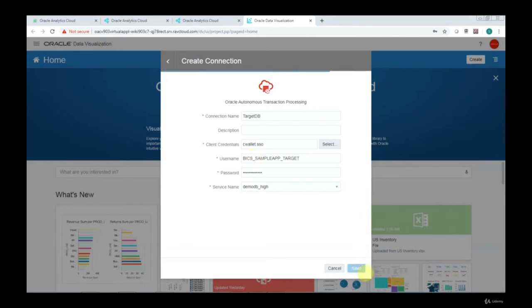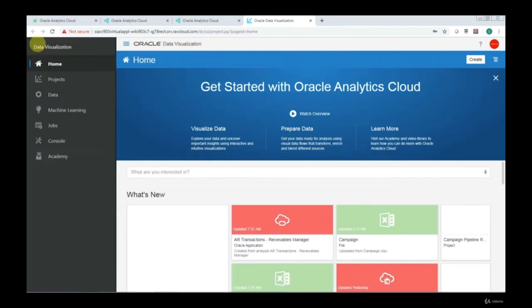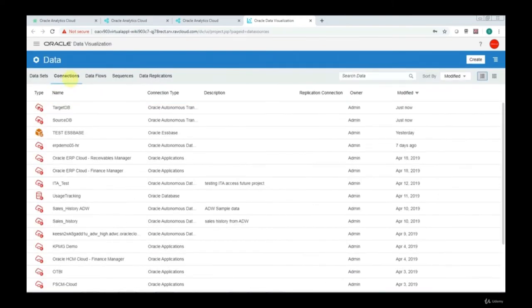Now that the connections are created, let me go back to the Home and Data tab. We can see our new connections created in the Connections tab. Let's leverage these two connections to create a data flow. Hit the Create button, select Data Flow.